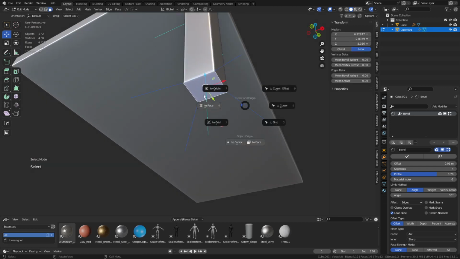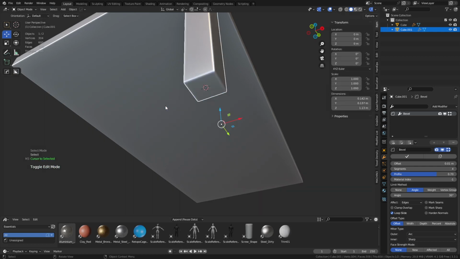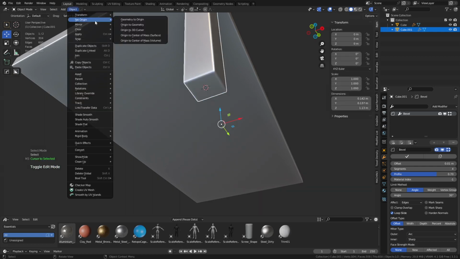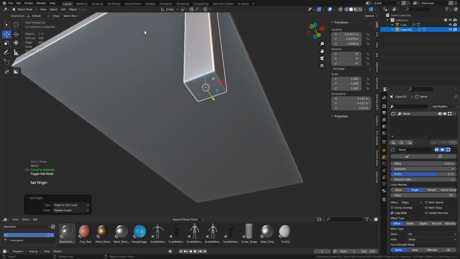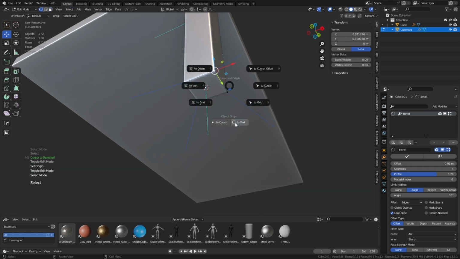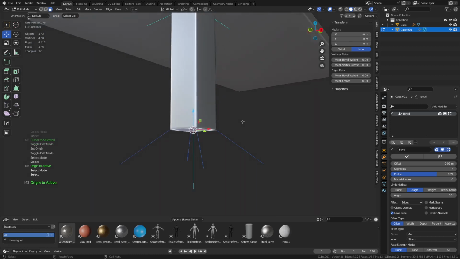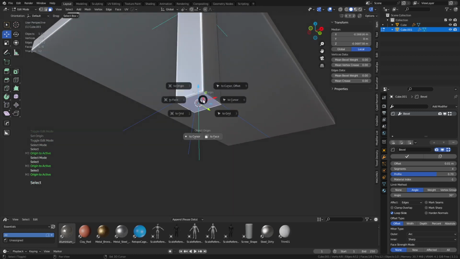So Shift S, normally you can do cursor to selected in vanilla Blender. Okay, and then you can go back into object mode, set origin to the 3D cursor. That's generally what you can do. And with Machine Tools, you can just quickly press Shift S and then do to vert or to face, whatever the case may be. You don't always have to use the cursor. And it'll move it while you're in edit mode too, which is real nice.